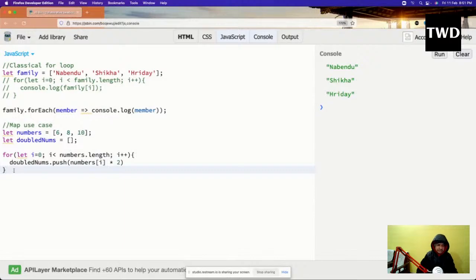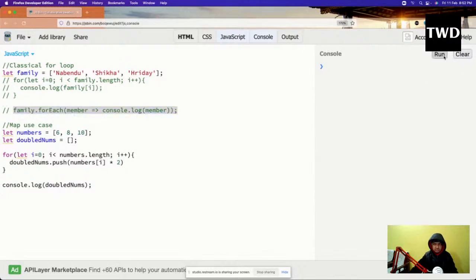And then if I see this, console.log of doubled nums I'm going to do, then I'm going to comment this out, run it. See, I'm getting this, but such a long way to get this thing.